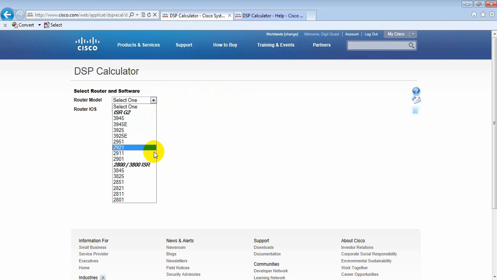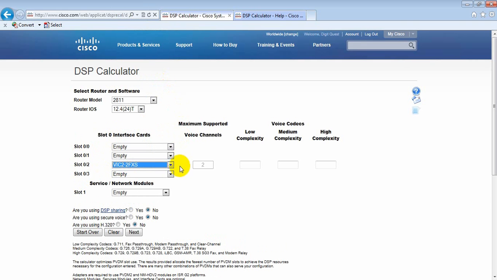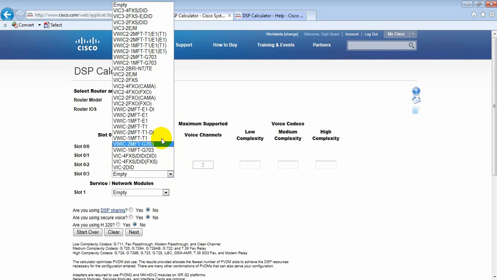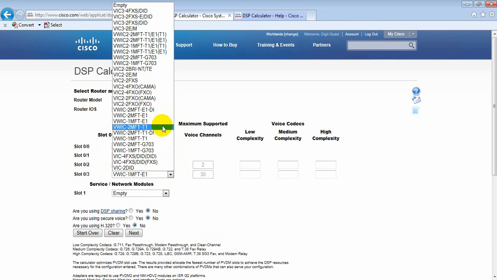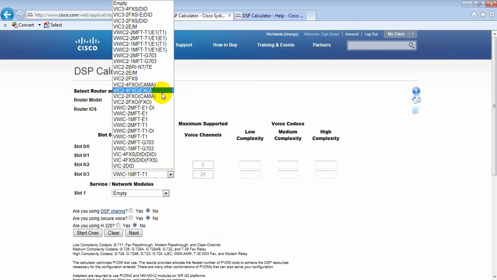So we start out with what kind of router are we using, because your DSPs are going to be router based. In this case, I'm going to select a 2811 router, and then you select the router IOS. And then we have to select the different TDM services that are being used. In these drop downs, you're going to select the different cards that are populating your particular router. So I'm going to select an FXS and, I don't want a TE1, I want a T1. There we go.